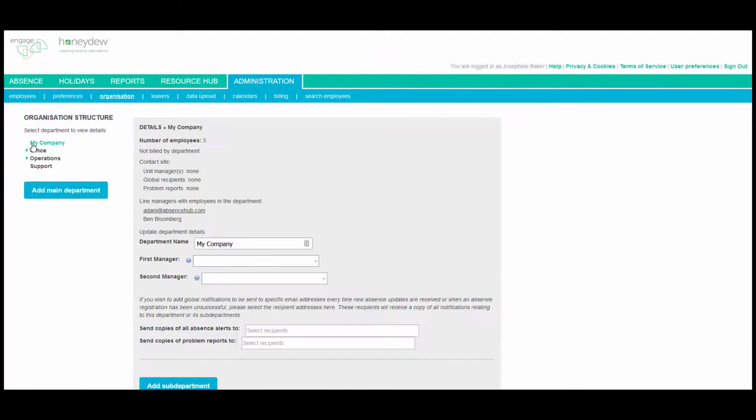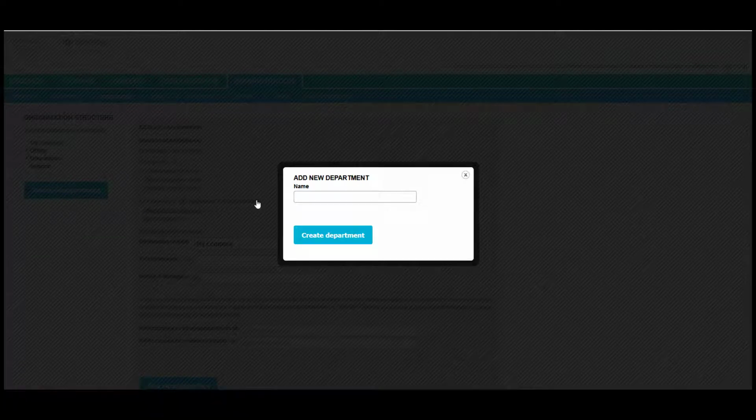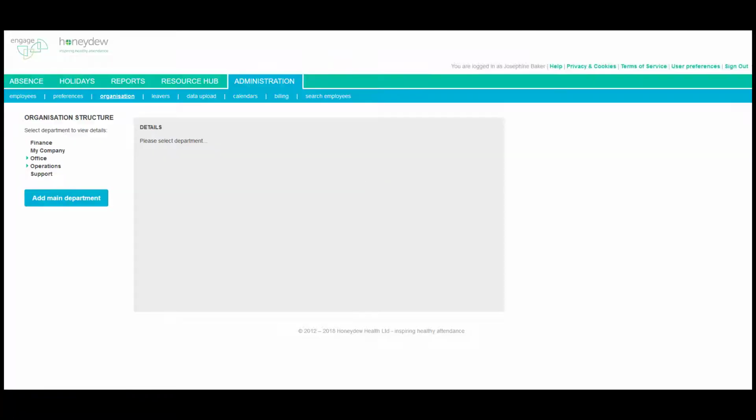Go to the Administration section and choose Organisation. If you haven't yet set up any departments, the organisation tree will be empty. The simplest way to add a single department is to use the Add Main Department arrow button. The dialog box asks you to choose a name for your department. This must be a unique name. You can't choose the same name twice.